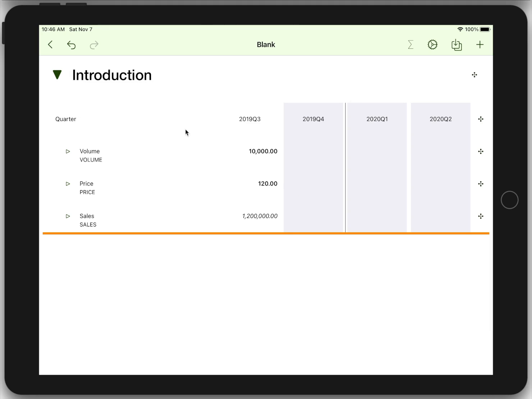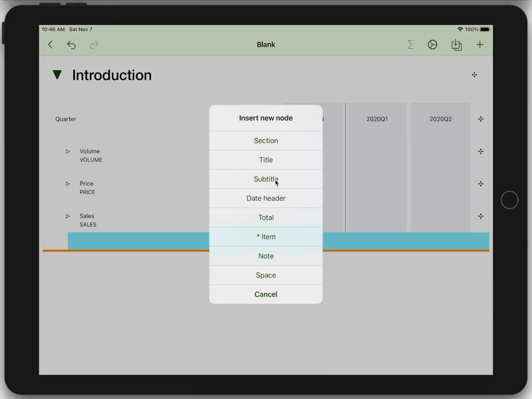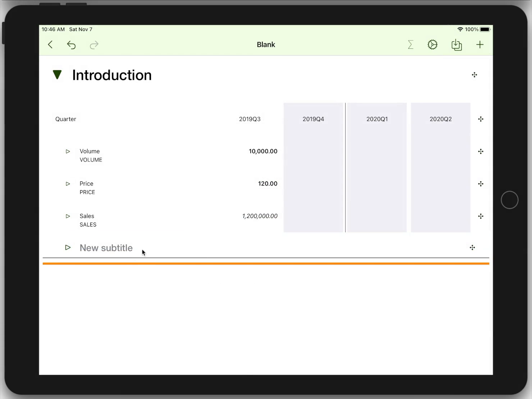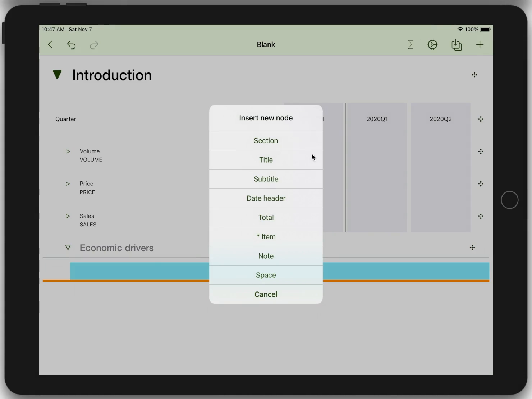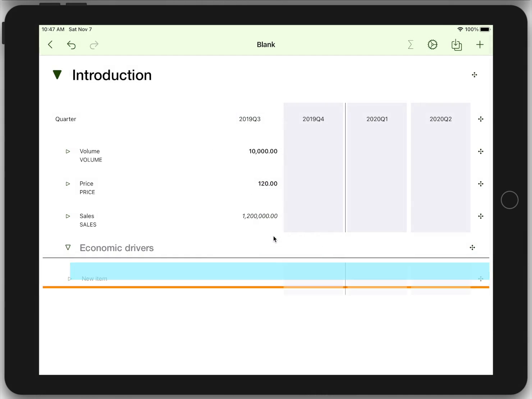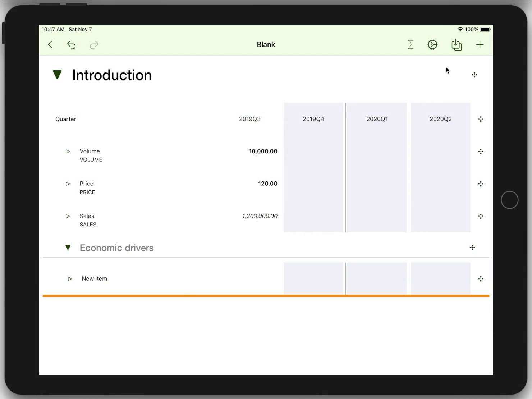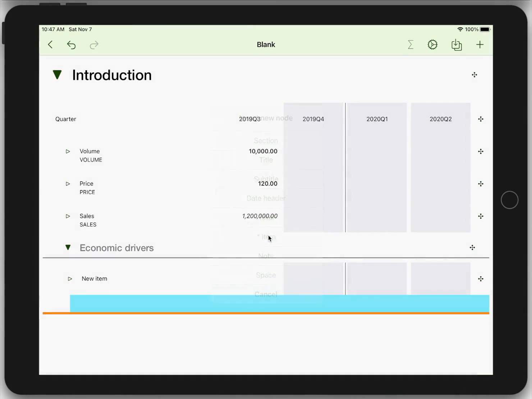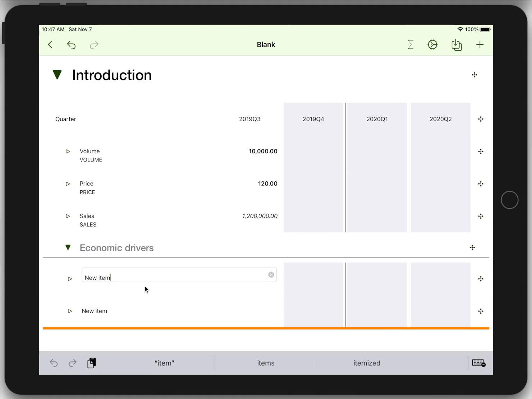So let me add a new section here. This is going to be a, let's make it a subtitle, and this is going to be my economic driver variables. So let me put in my economic drivers here, and in here I'm going to have GDP and CPI. Those are going to be the drivers for this model. So let's start with GDP.